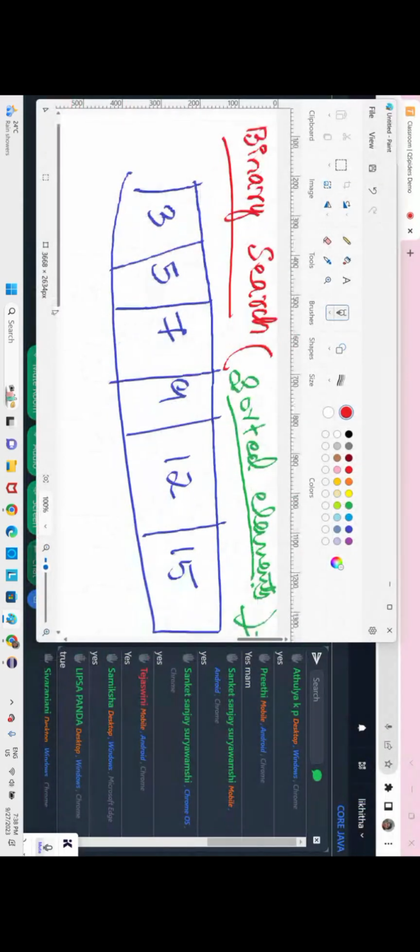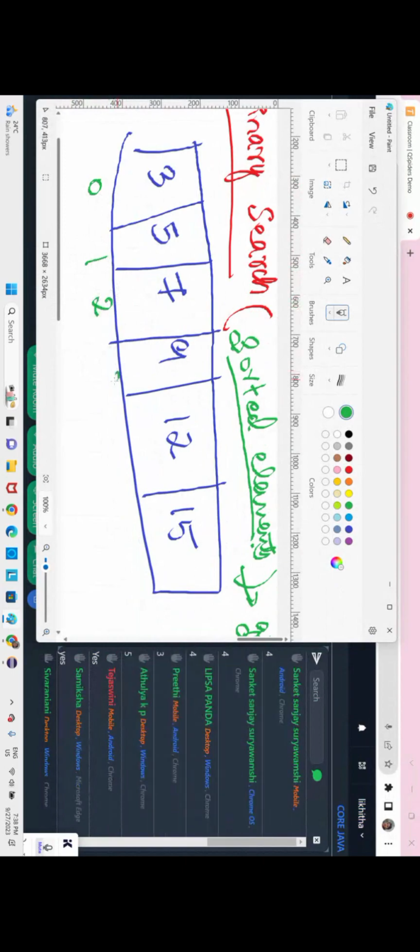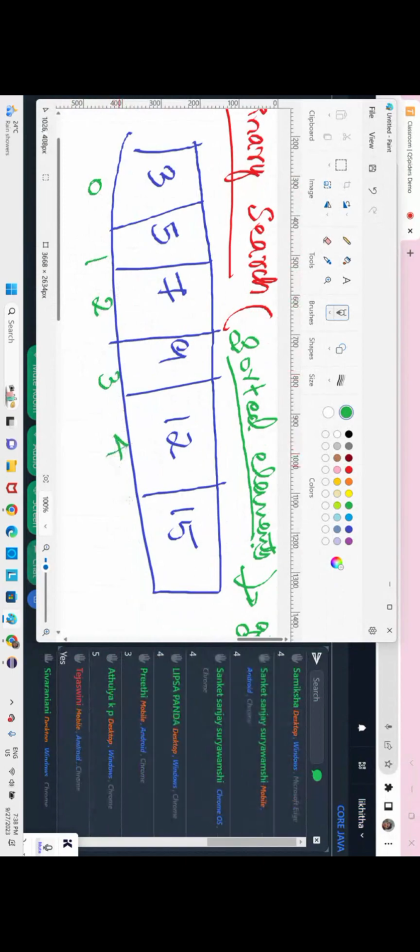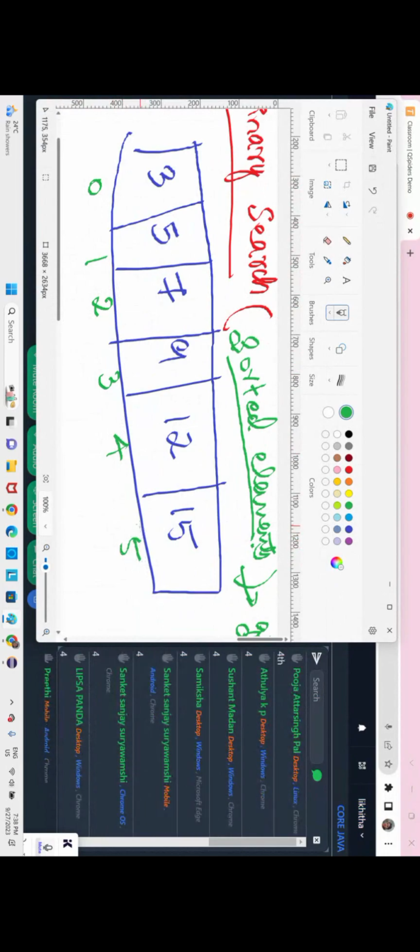Index of 12, starting from 0, 1, 2, 3, 4. Okay, this is also 4 only. Okay, fine. Now in this binary search, what we're going to do is first we will add 0 and 5.